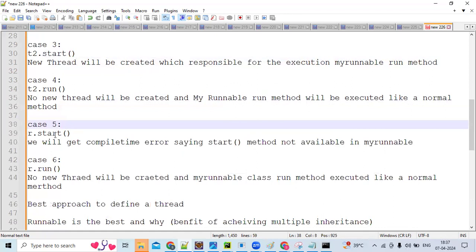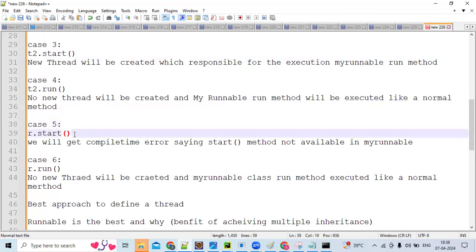Okay. And r.start. You will get an error, as I told you. The start method is there in the Thread class. Here, MyRunnable you directly implement from the Runnable interface. Runnable does not contain a start method and MyRunnable does not contain a start method. So we'll get a compilation error.